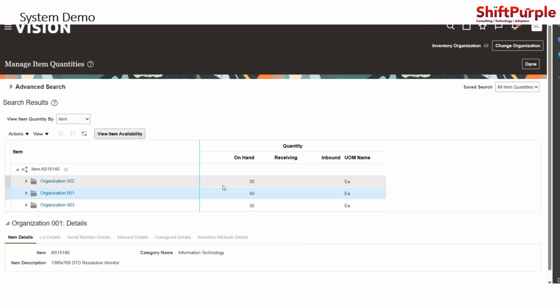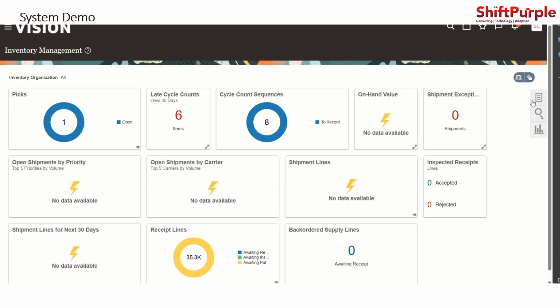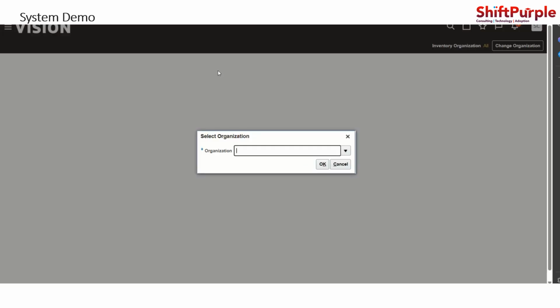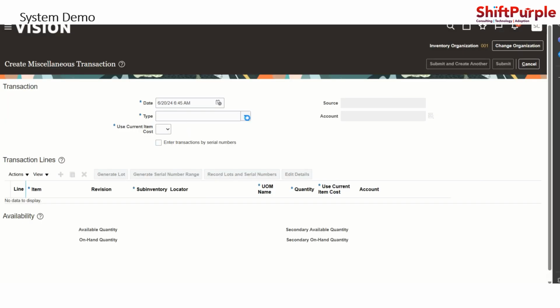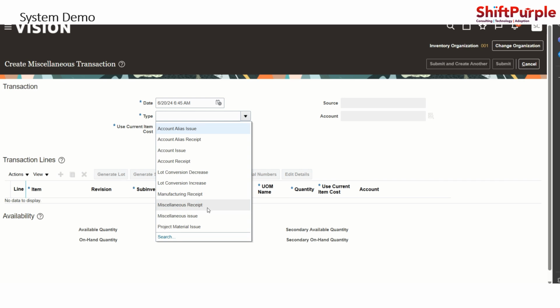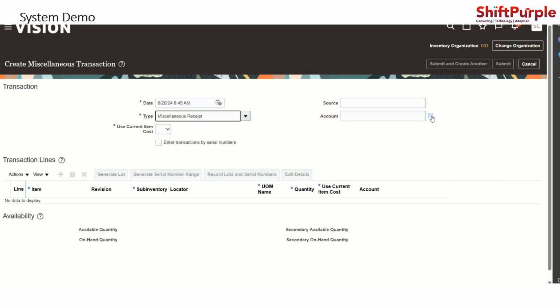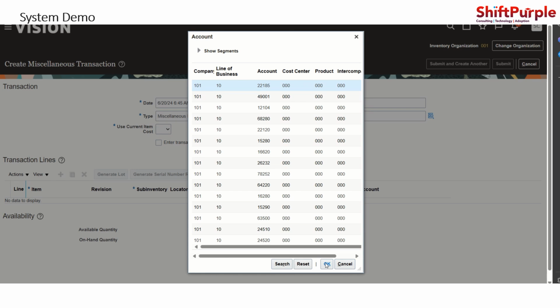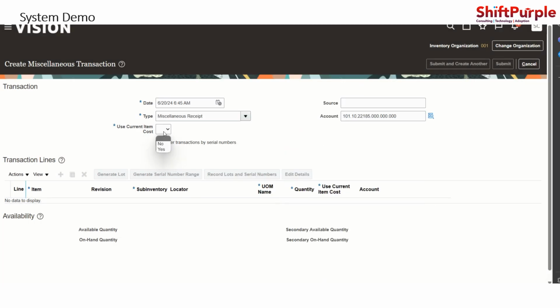So now let's increase the on-hand. How will we increase? We have the option of either we receive against a PO or we create a miscellaneous receipt. So I will click on create miscellaneous transaction, and let's say we'll take the 001 inventory organization where we want to increase the on-hand. Then select the type of the transaction, miscellaneous receipt, and what is the account that you want to default on the lines. If you create 10 lines here, any account that you want to default, we can just select any account for this particular transaction. Do you want to utilize the existing cost?